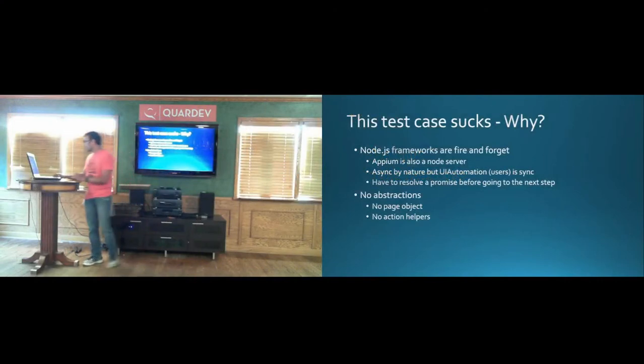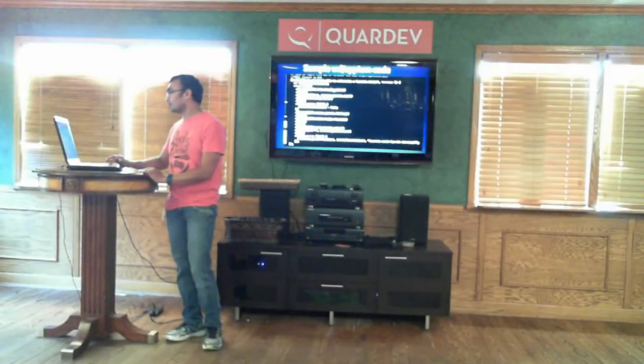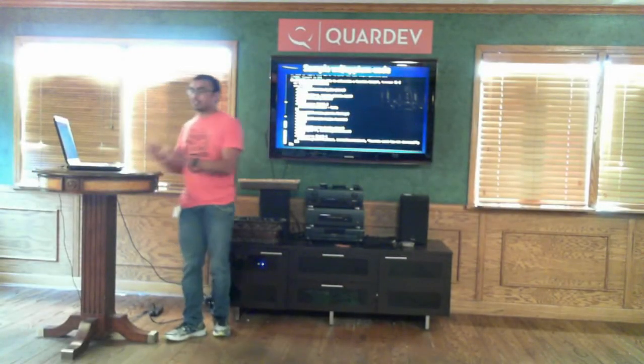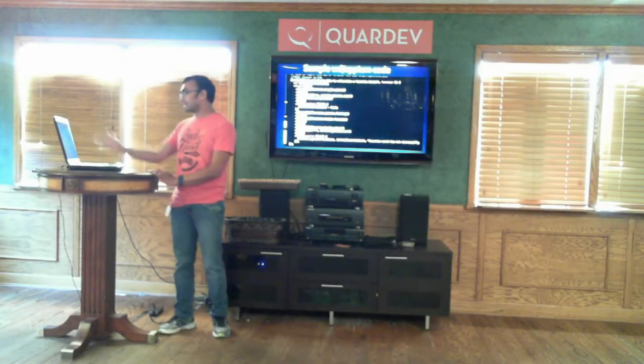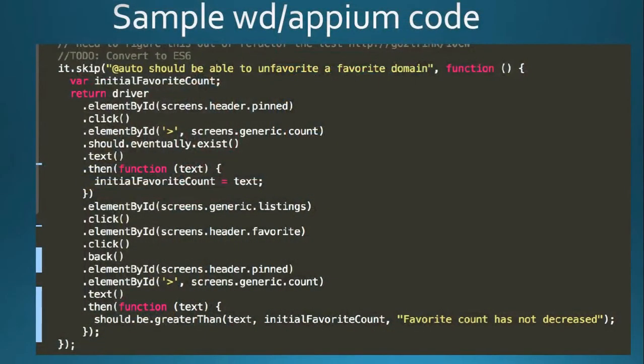Also, if you look at the previous code, it doesn't have any abstractions. I have a few small locators, but they are not abstracted enough. So if somebody else has to read it, they wouldn't know much from this. It's also hard to extract a method from here and put it somewhere else. There is no navigation helper, there are no action helpers.